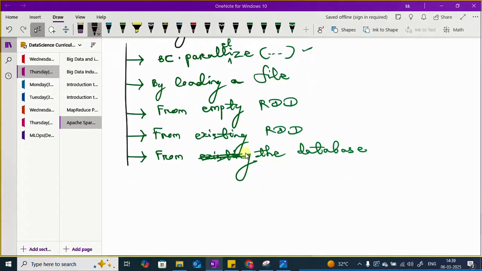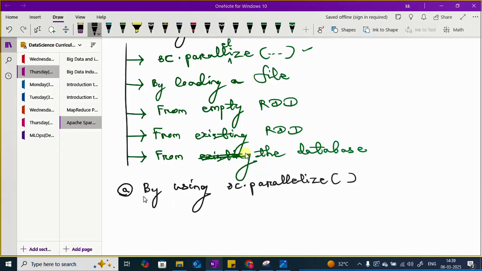Let me write down the first one. Let's say this is point number A. By using sc.parallelize method, I'm creating the entity.